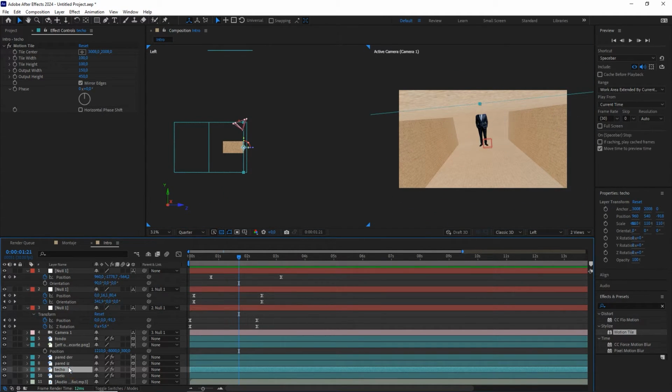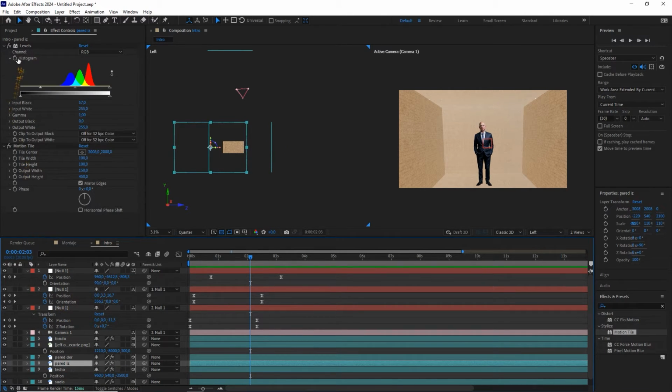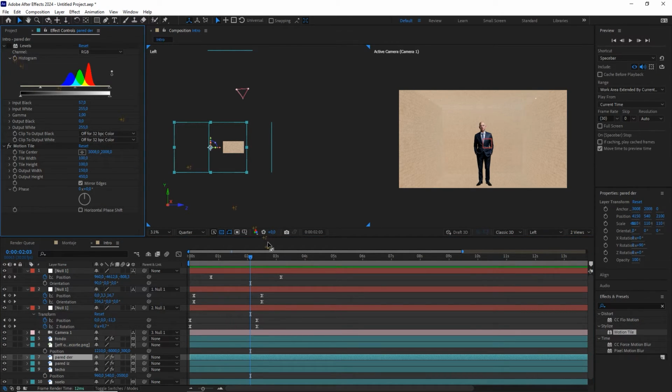We unfold the position, and here we're going to put a value of minus 3500 in Z. What is happening now doesn't look very good, because we have to put a light that we are actually going to do now on this left wall. We remove the levels of the right wall. We also deactivate it with Control. We select everything.